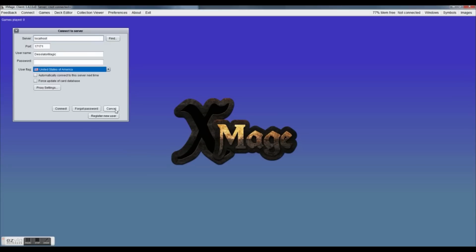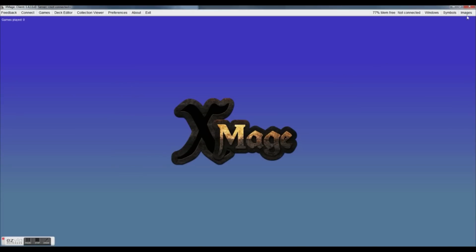Now, I will cancel the login, and now you can go up in the very top right here and hit images. And if you do that, after a second while it builds the server lists, come on.